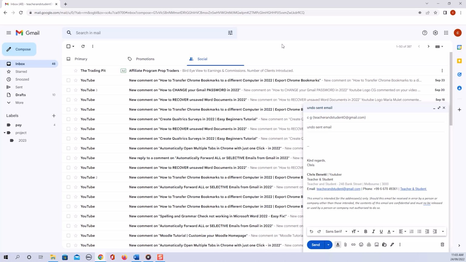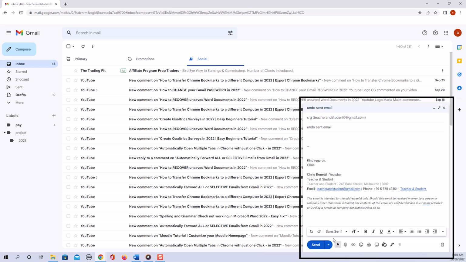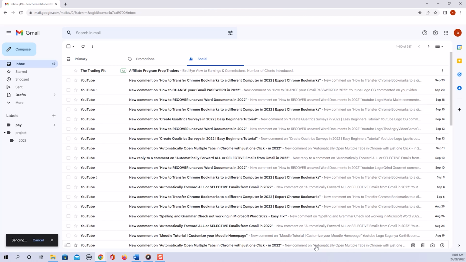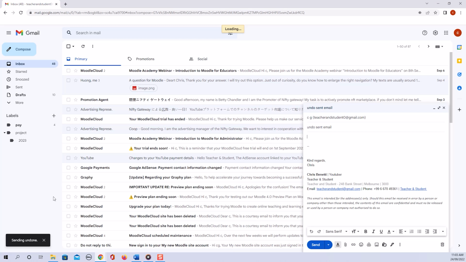So the undo process would look something like this. I have an email here and click on send. But then realize, oh my god, I made a mistake here, this email should not have gone out. But no need to worry, because we can click on undo in the bottom left corner and our email will be recalled and never reaches the person you accidentally sent it to.